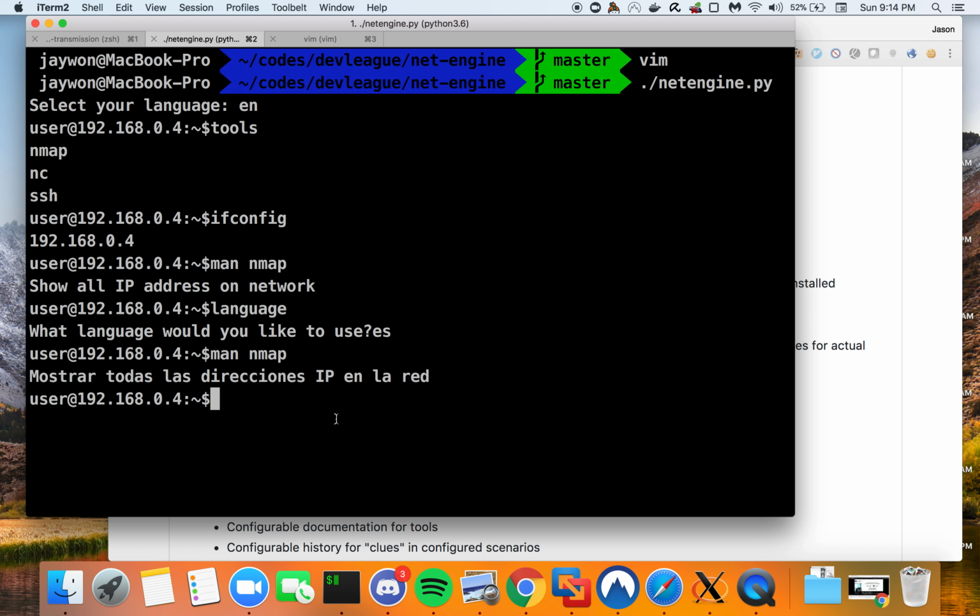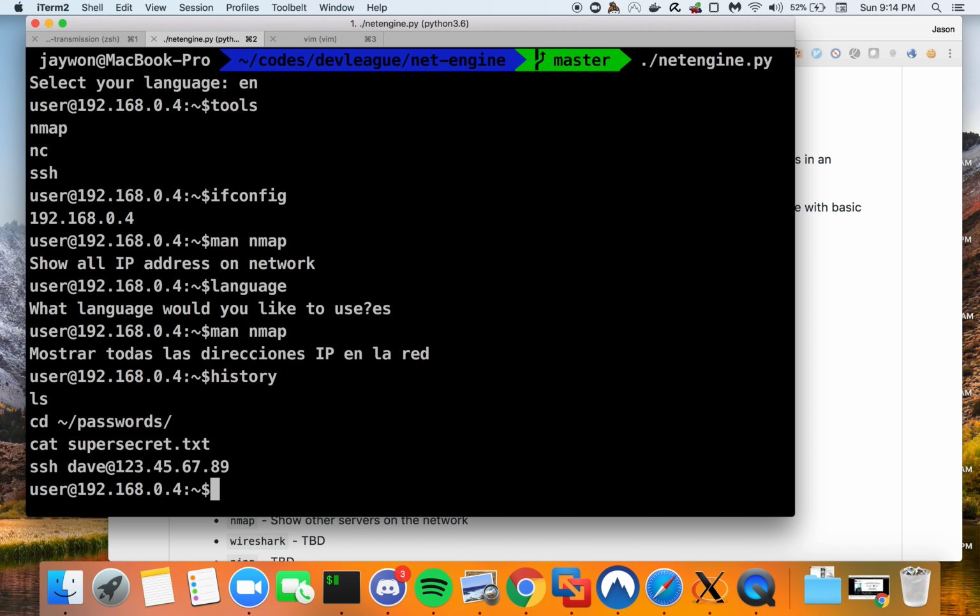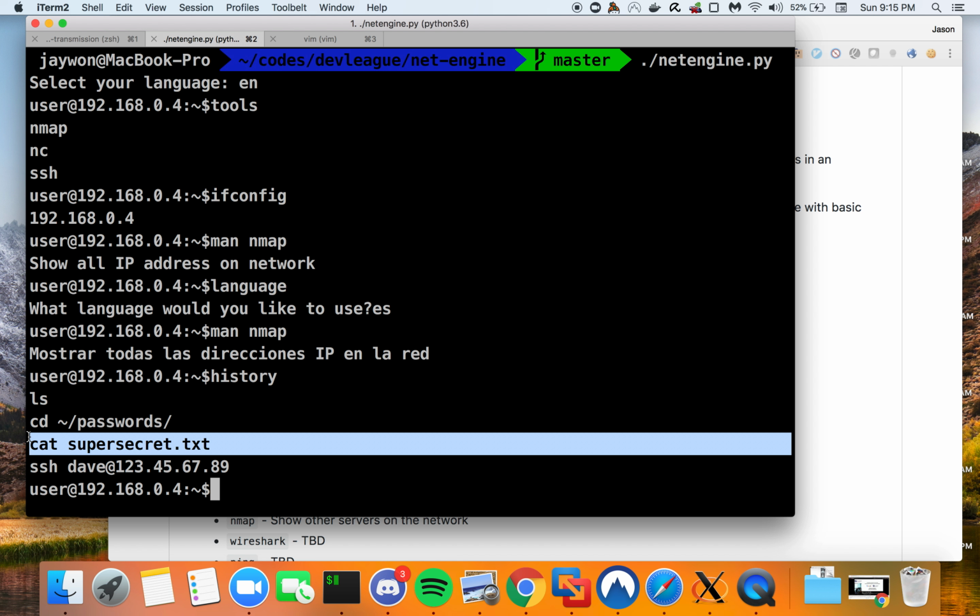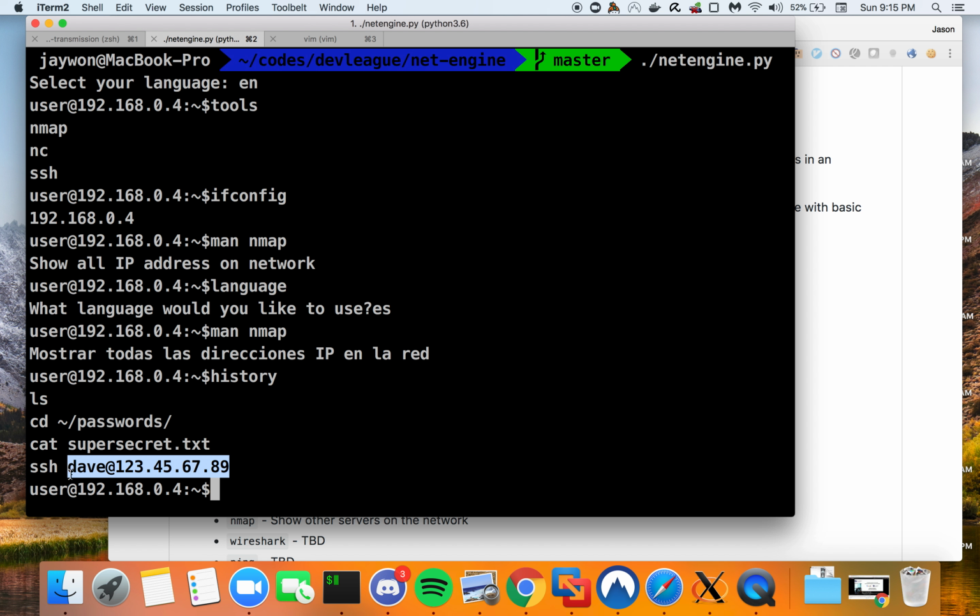Like I said, if you're dealing with a gameplay scenario, you can drop history on a machine. Here, if I ran history, I could see that somebody catted a certain file and then SSH'd into another machine. So maybe that's a scenario or a hint of where to go next.